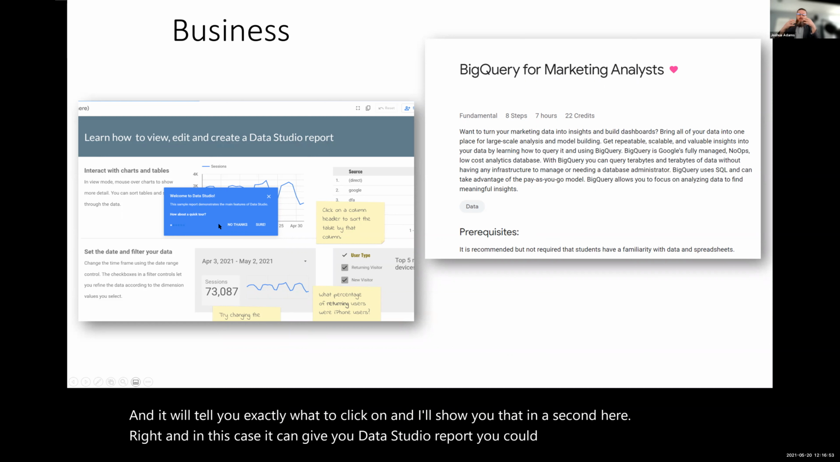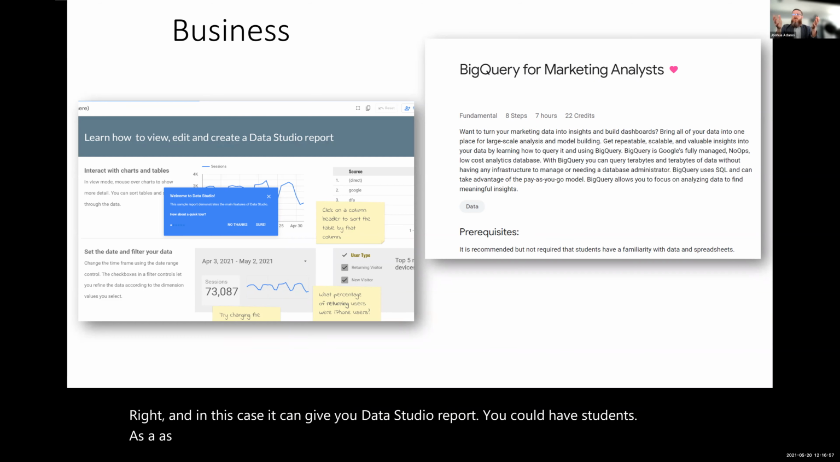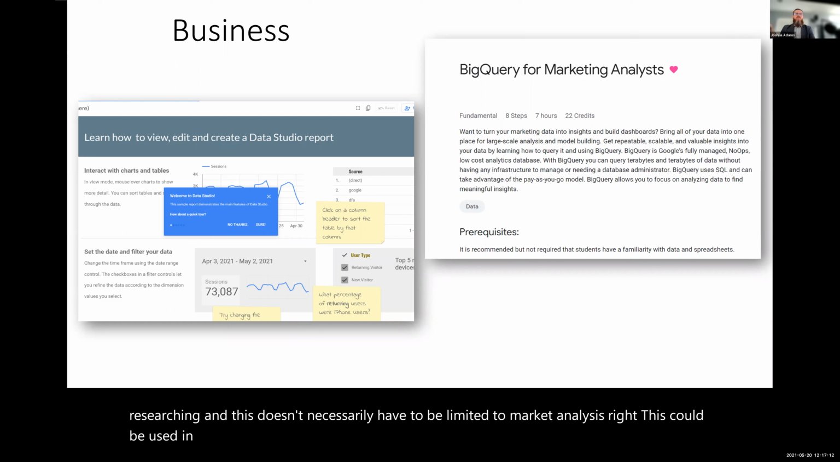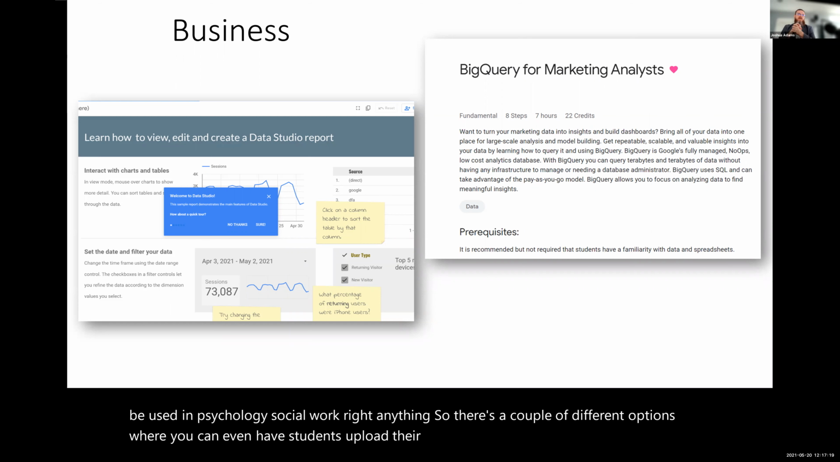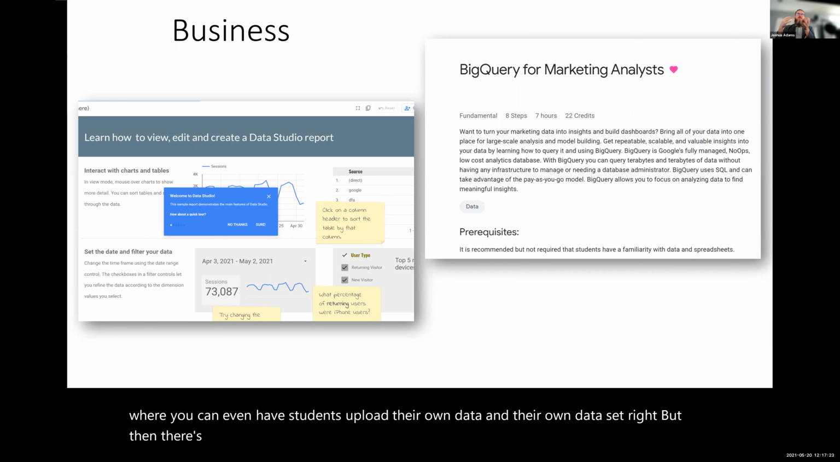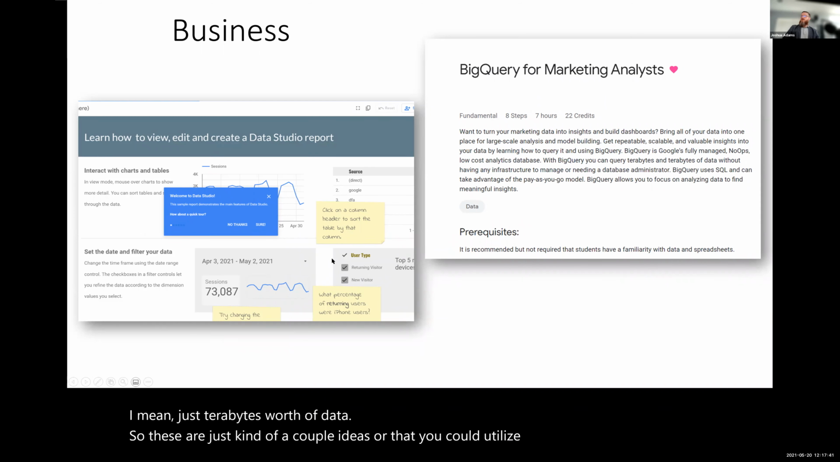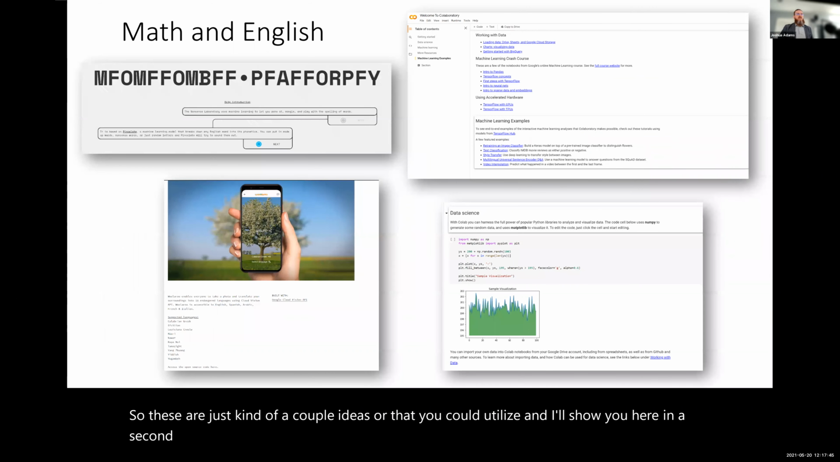You could have students, as a final semester project, actually present data based off of what they've been researching. And this doesn't necessarily have to be limited to market analysis. This could be used in psychology, social work, anything. There's a couple different options where you can even have students upload their own data set. But then there's also using stuff like GCP, they give you access to a lot of publicly accessible data, just terabytes worth of data. So these are just a couple ideas that you could utilize, and I'll show you in a second. I just wanted to give you a couple ideas to think about.